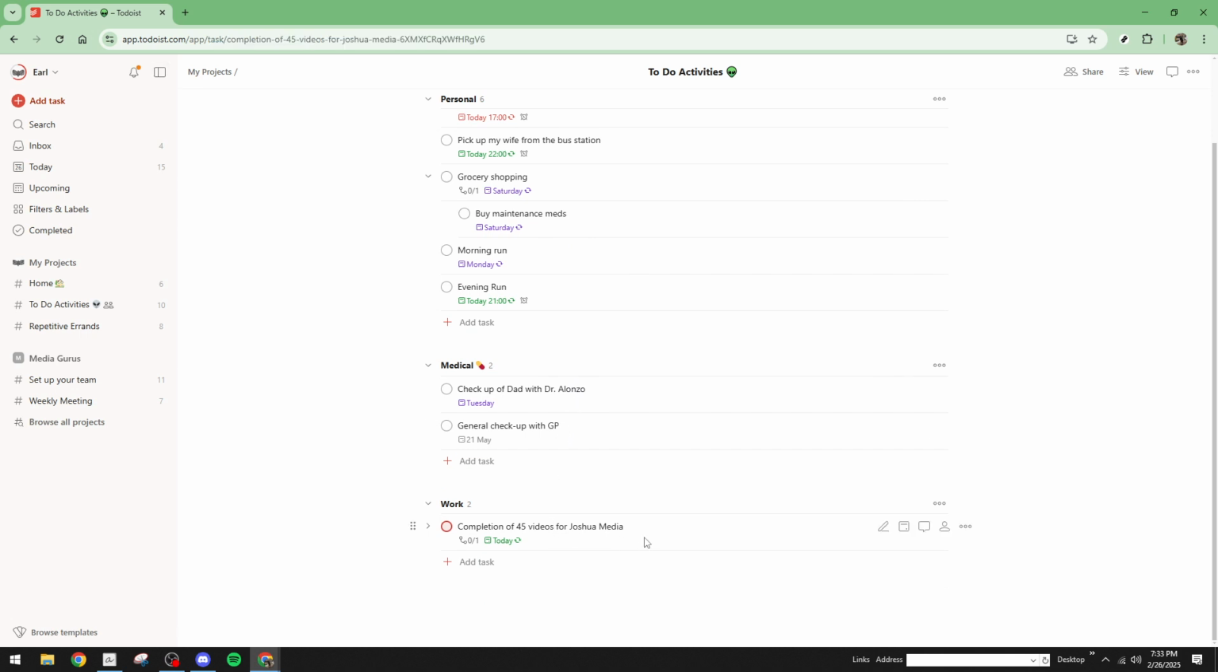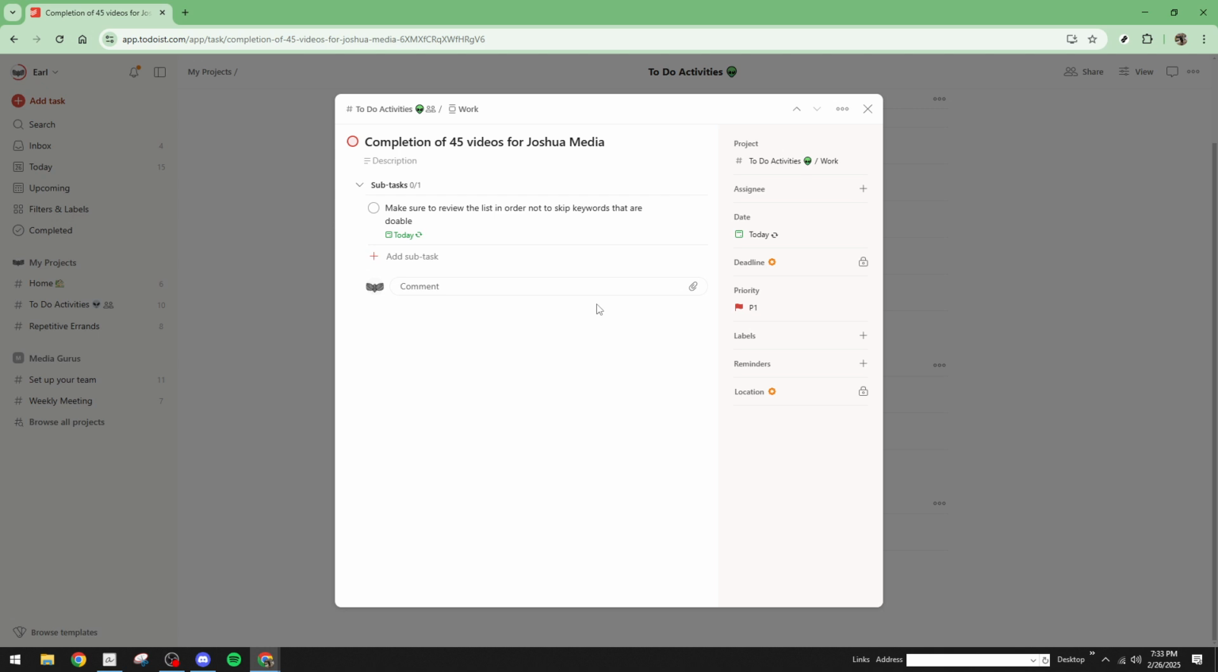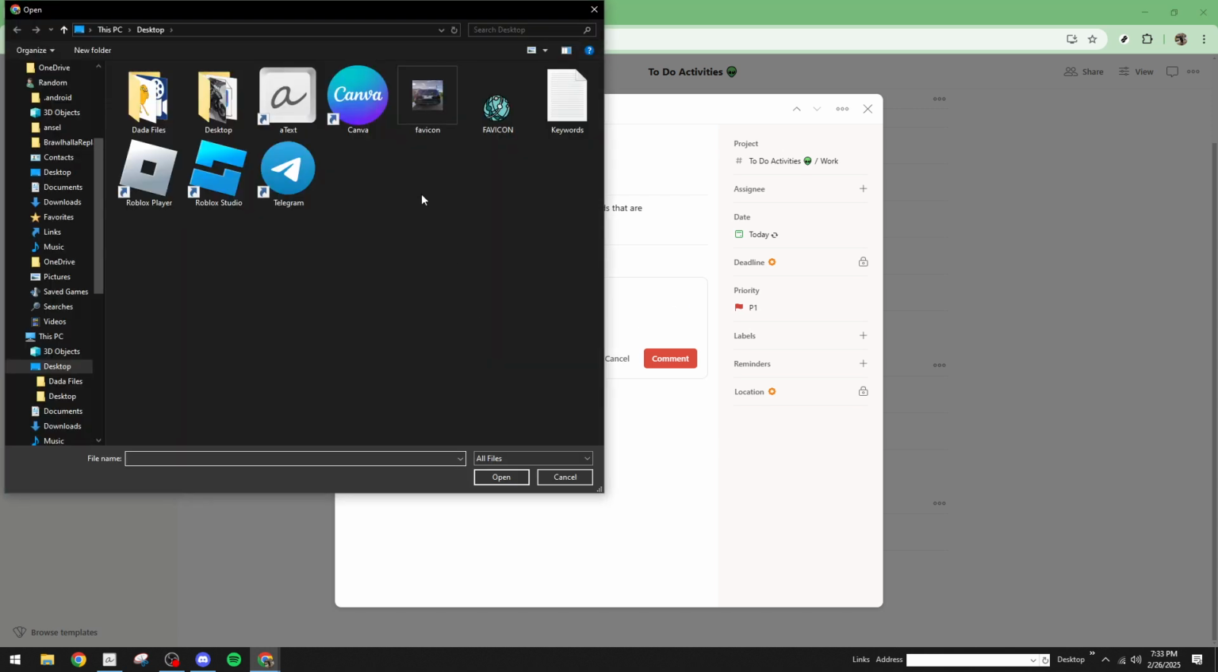After clicking the paperclip icon, a prompt will allow you to select a file from your computer. Find and choose the photo you wish to upload. This could be a photo that clarifies project requirements, sparks inspiration, or simply gives context to the task at hand.